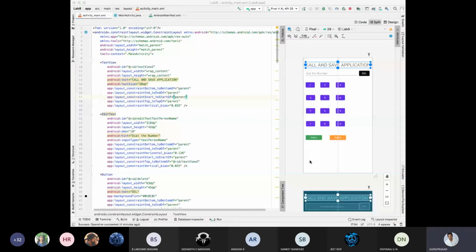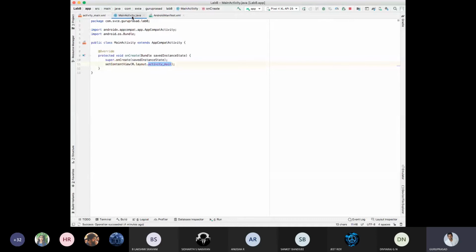Fine. So now I'll go to the Java part. Now I need to integrate all the buttons. First, I need to tell the Java that there are buttons in the XML, and upon clicking them, further actions happen.